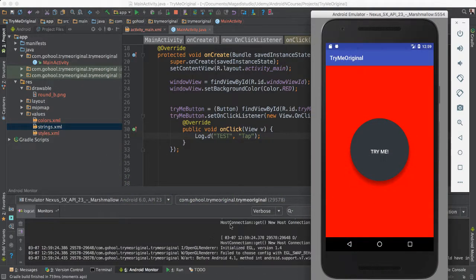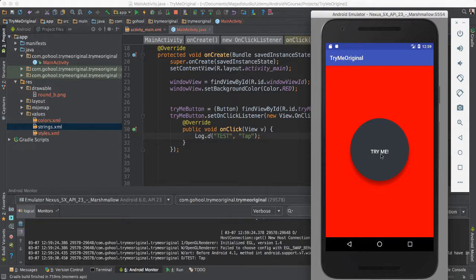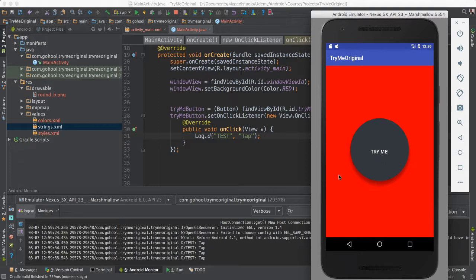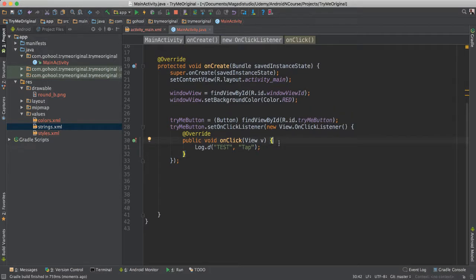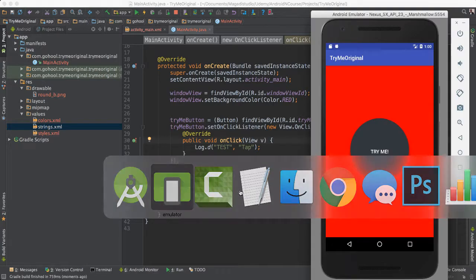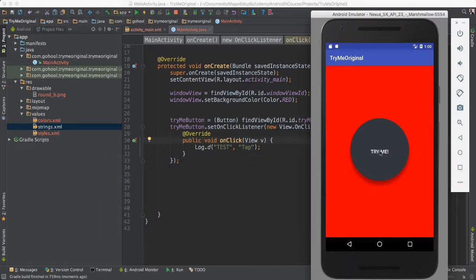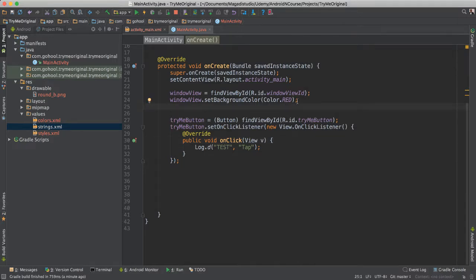We can see there it is. We should see something happening here. So tap, say test, tap. That's good. It's working. Perfect. The idea here is that when we have this try me button here, as we click on it, we want to start changing the color in the background here. So we know how to change the color of our window, our background here, right? Now we have to make this dynamic. How do we do that?